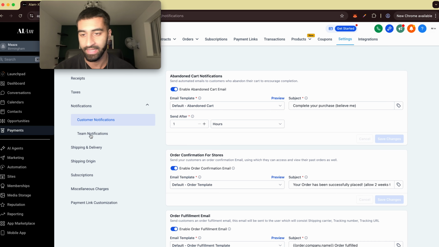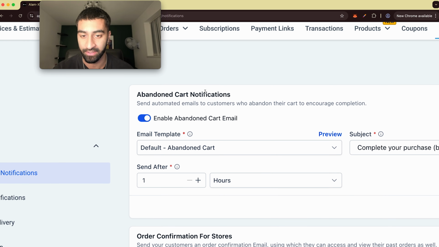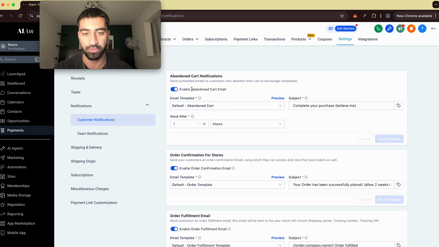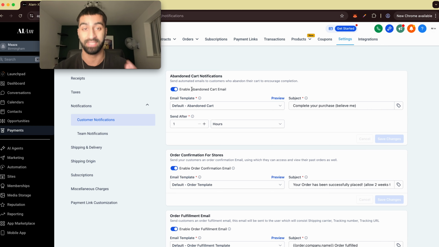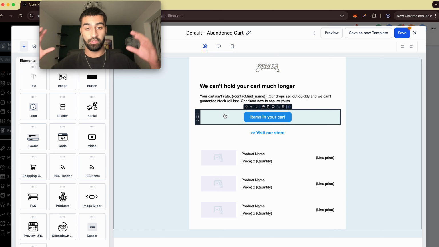So settings, customer notifications, we've got an abandoned cart automation. So if someone puts things in their cart but they don't actually go ahead and purchase, boom, an email goes out prompting them to go ahead and purchase. What you can do is actually go in and you can preview it. So you can go in and literally edit it, which is super cool. So you can add some sales psychology in here.